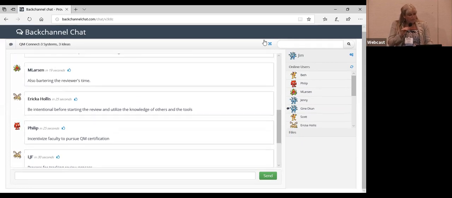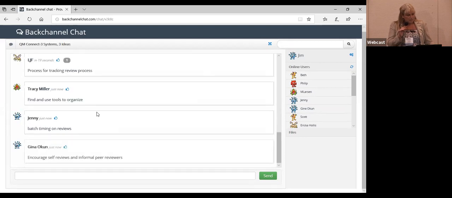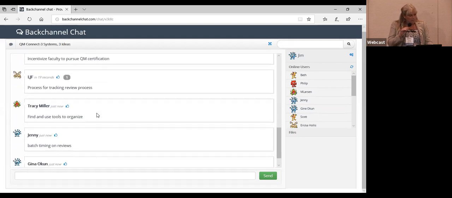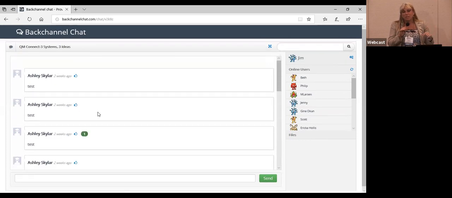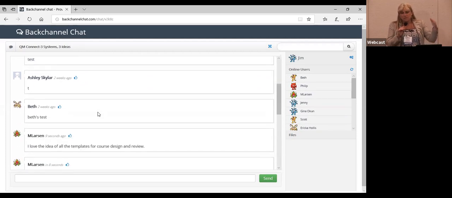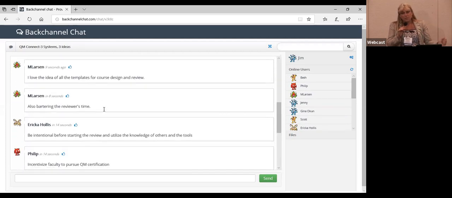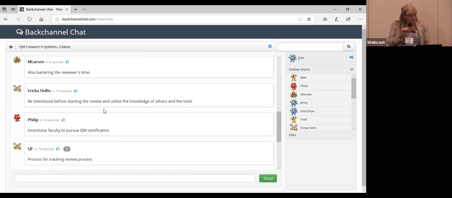Process for tracking the review process. So you will want to create something structured to manage that. There are so many steps in managing review. Timing. So batch timing. I also learned that from Beth: creating cycles. You don't want them coming in constantly. So create cycles. We have 2 per term or 2 to 3 per term.